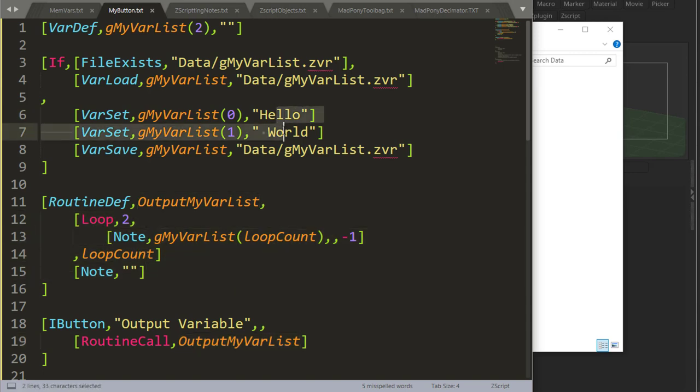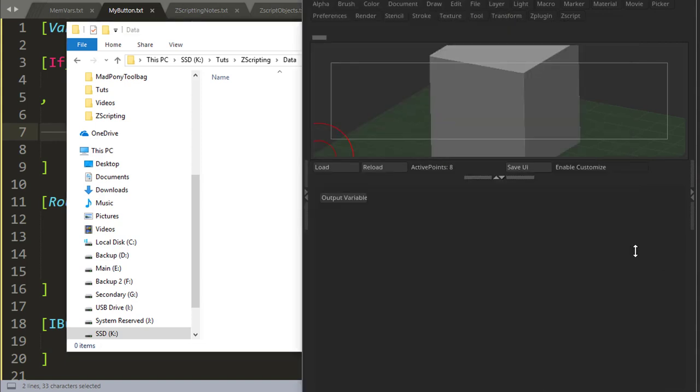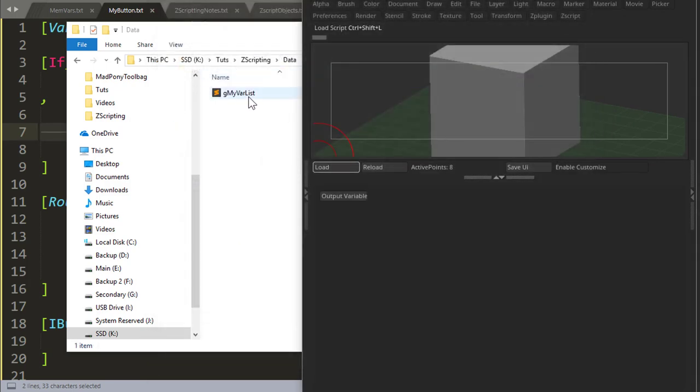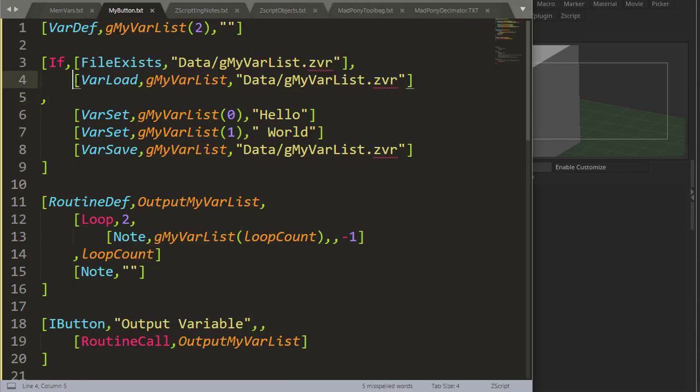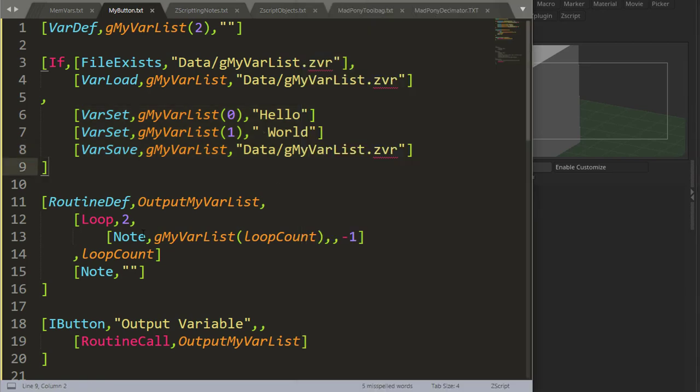So I'm just going to open up where I'm going to save the file. So you see the file popping up as soon as I load my script. So I'm going to load my script. This is my script. I load it. So there's the list, because the file didn't exist. So it did just this, VarSave. It saved that file. And if I press output variable, it's going to run that routine. And I get "Hello world", which is the two notes together right here. This is the output I'm getting right now, coming from here.